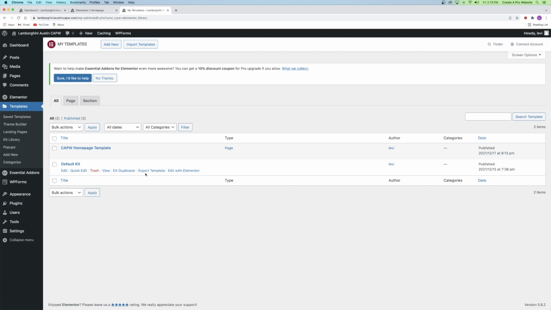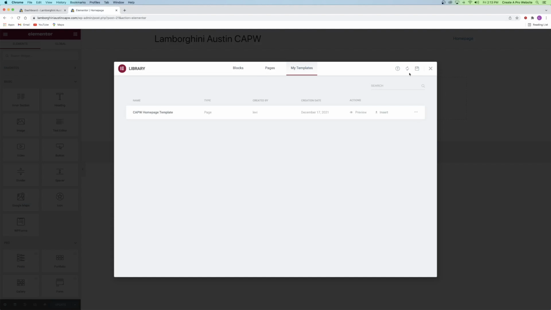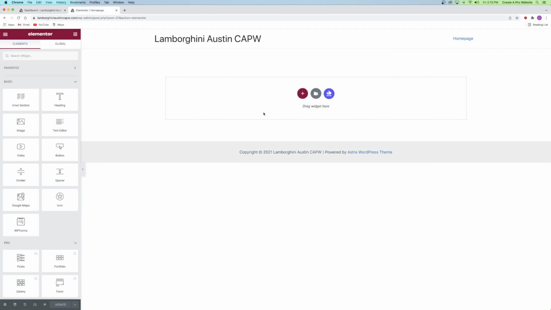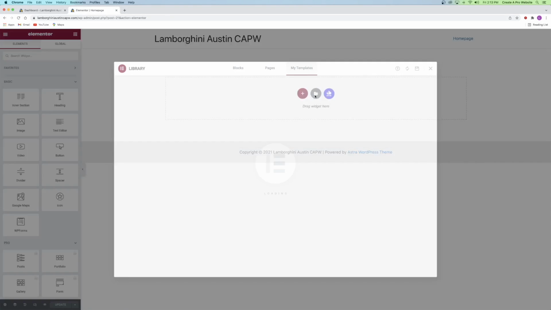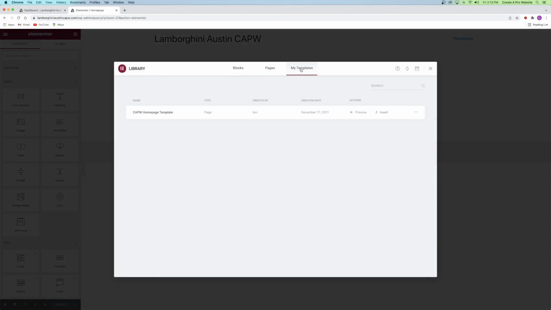So just two ways of doing the exact same thing, but I've noticed that this one always works, so I wanted to show you guys both. Okay, so again, let me close out of this guy. If we want to import the template, we go ahead and click on this gray folder icon, go to the My Templates tab, and now that we have the template available and downloaded, or uploaded, we can go ahead and click on Insert right here.